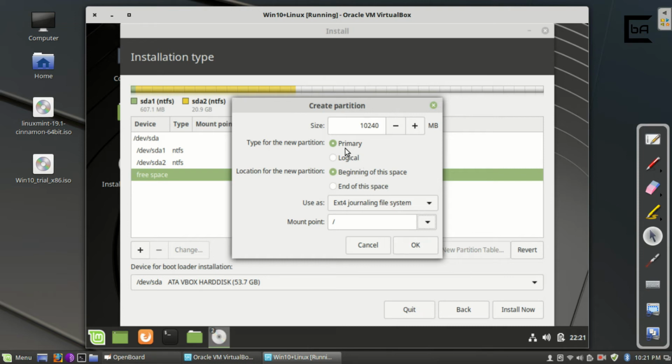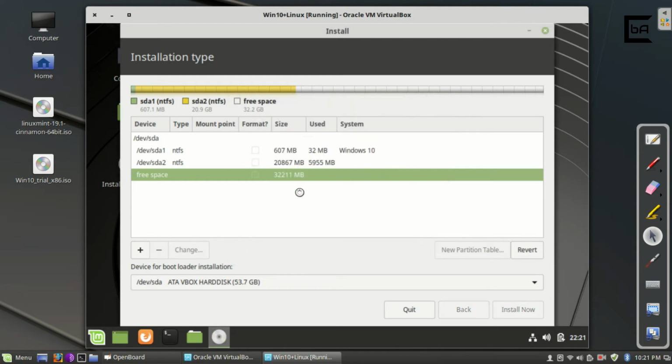Now it is important that you create a primary partition for the OS, for any operating system installation. There is a debate going on that we can install an operating system on logical partitions as well, but it is recommended that we go with primary. So I'll create a primary and click on OK.